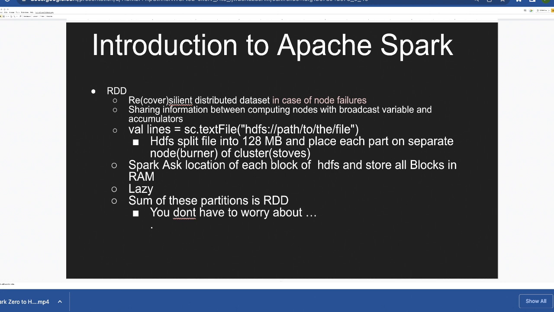Okay, so Spark asks for the location of each block from the HDFS and stores all blocks in the RAM. So after creating the blocks, it asks the location from the HDFS, okay, tell me the locations, and stores all the blocks in the RAM. That's why Spark is fast, because it loads everything in the RAM. So you don't have to worry about the securities and the other things. Okay, fault tolerance, that's what the RDD is all about.